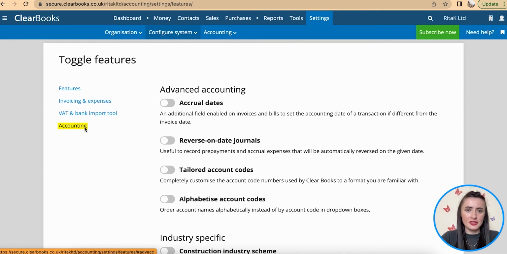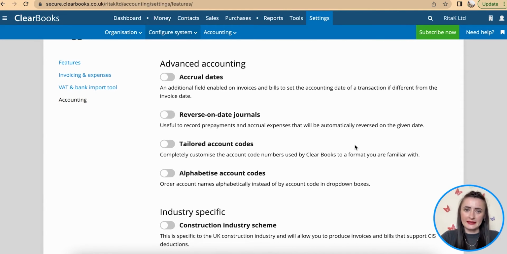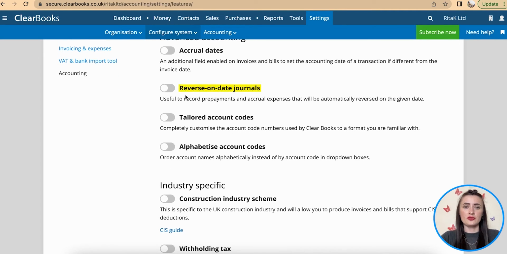Looking at the accounting section, this is what I need to select for my accounting purposes. For example, under the advanced accounting section, it's asking if I want to enable invoices and bills to set an accounting date, which might be different from the invoice date. And I'm actually not interested in that one. I'm quite fine, and unless it starts to cause any issues, I will come back and enable accrual dates. If you want to use reverse on date journals, tailored account codes, or alphabetized account codes, you can enable those as well.